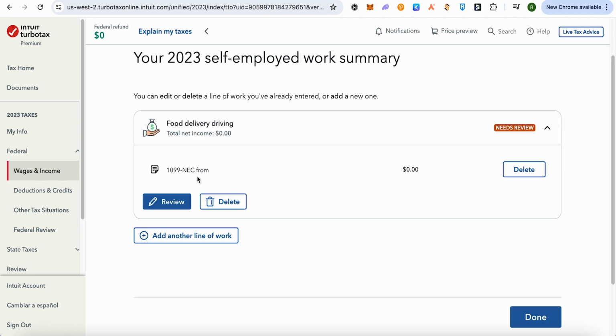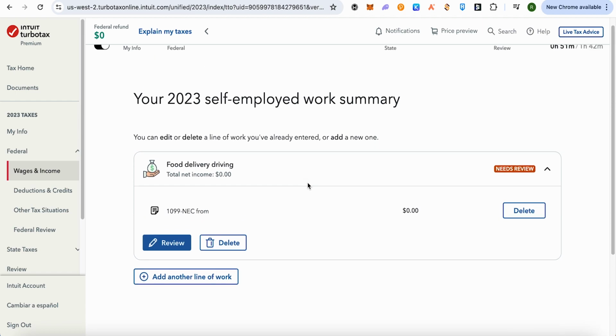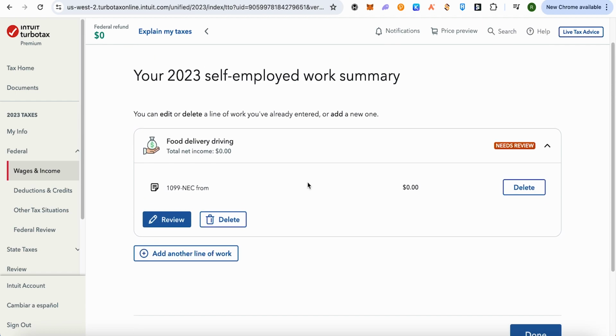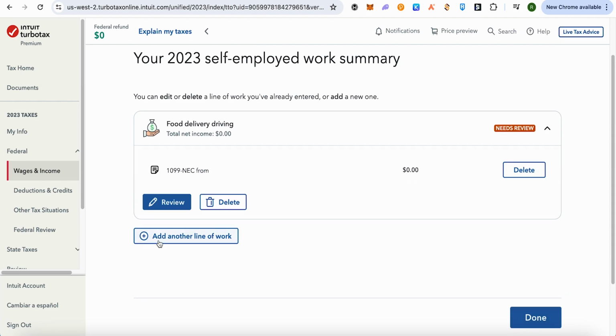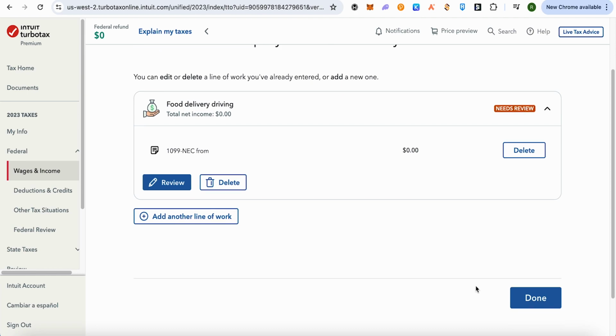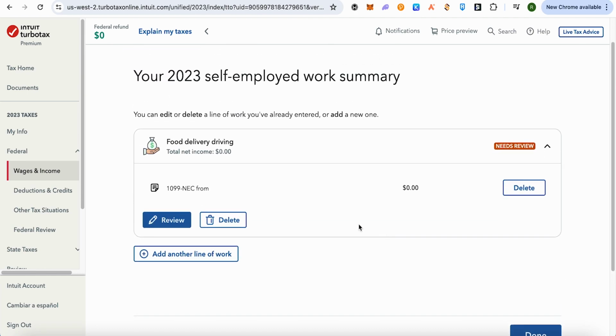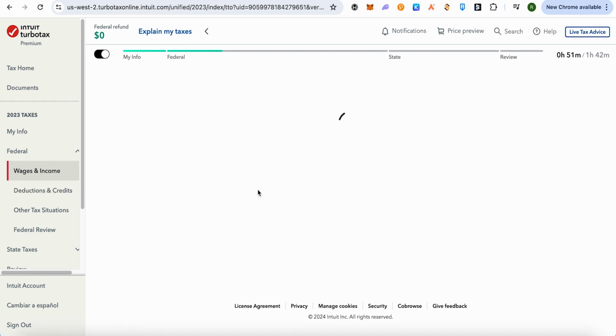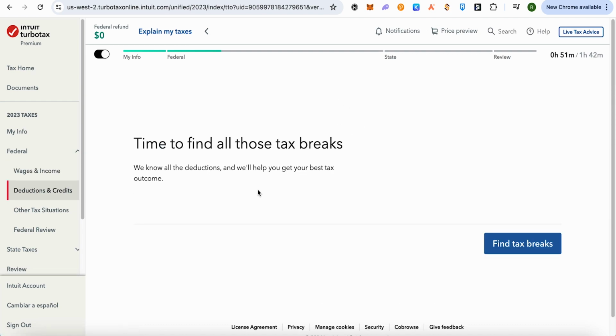If you are in food delivery, driving, or some other self-employed work, you can simply add it over here, and you can just click on this option of add another line of work, and this way you would be able to add it. After that, just simply click on done, and you would be able to complete your self-employment work summary over here. And on the basis of this, you would be able to add the deductions and all sorts of other details.